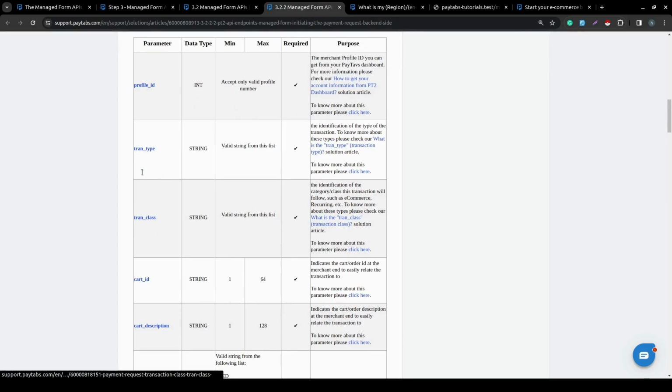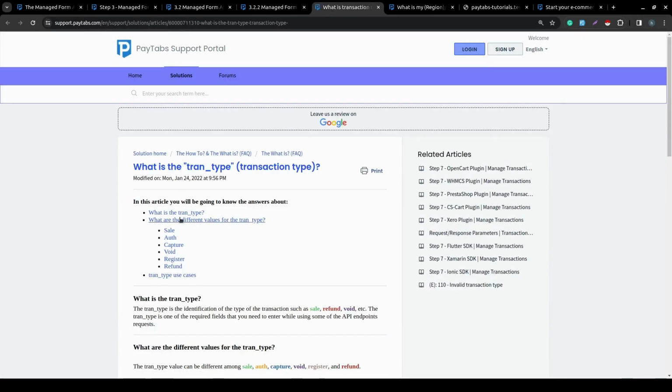For the transaction type and the transaction class, these are the configuration for your transaction. You are saying what type this transaction is. PayTabs has multiple types of transaction like auth, sale, refund. If you want to learn more about these transaction types and the differences between them, you can check the what is transaction type solution article, and you will learn about all of these transaction types.